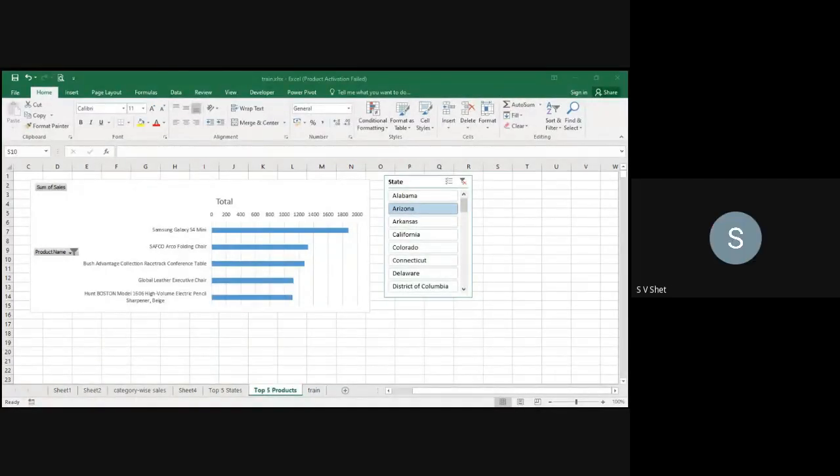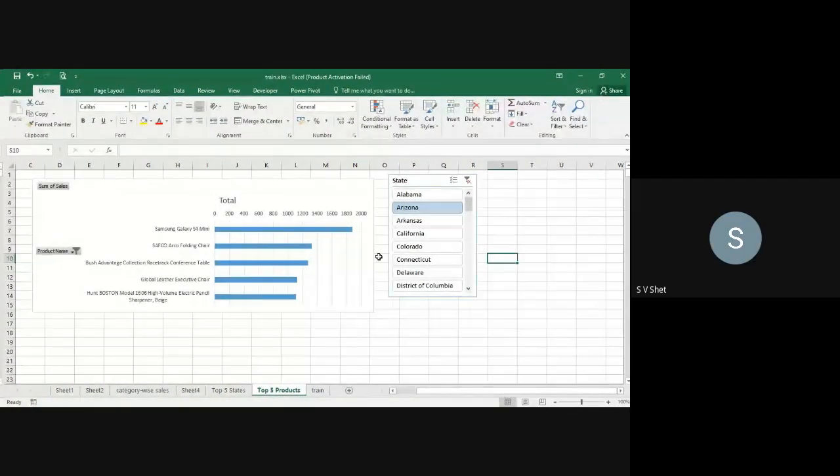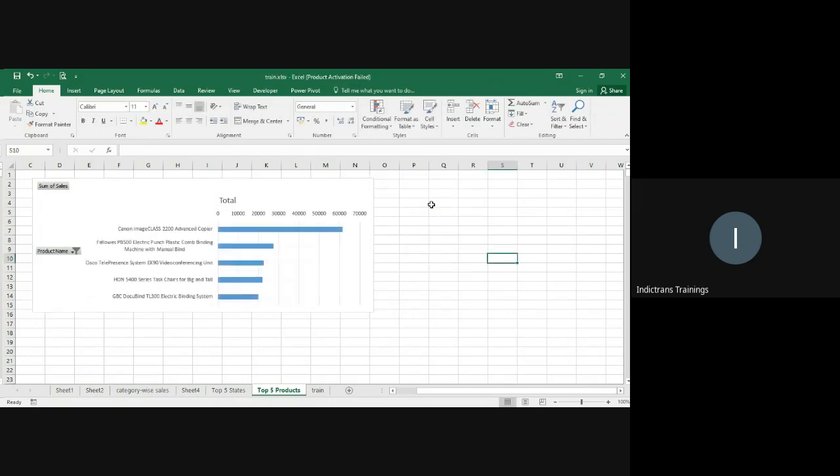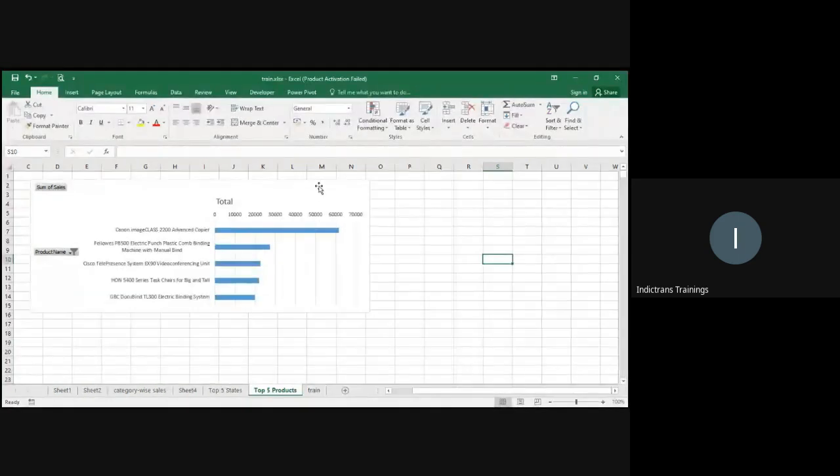Can you repeat? How did you get the slicer? Slicer. Okay. So you can click on this chart. That is very important, to click on the chart. Well, let me just delete it. Deleting is very easy. Just select and press delete and it will go off. So it's just a visual element.